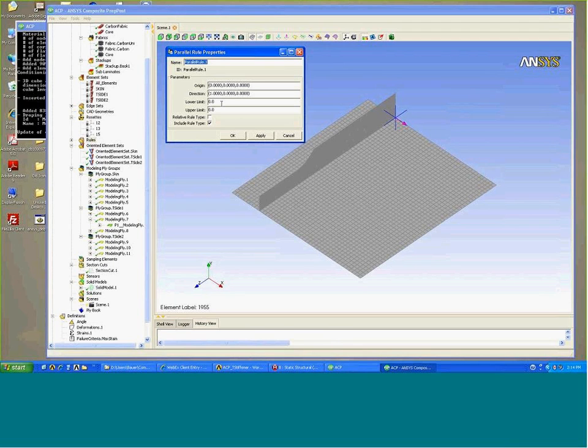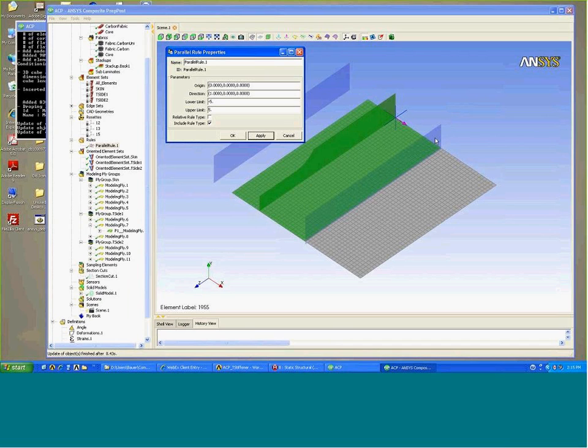The lower and upper limit, essentially, this works like an include rule. Any elements within this parallel region will include the ply in its definition. For lower limit, let's change this to -5, and for upper limit, let's change this to 5. So 5 inches behind and forward of this origin, we're going to include that in our ply definition. If we apply, we get a preview, essentially -5 and +5.